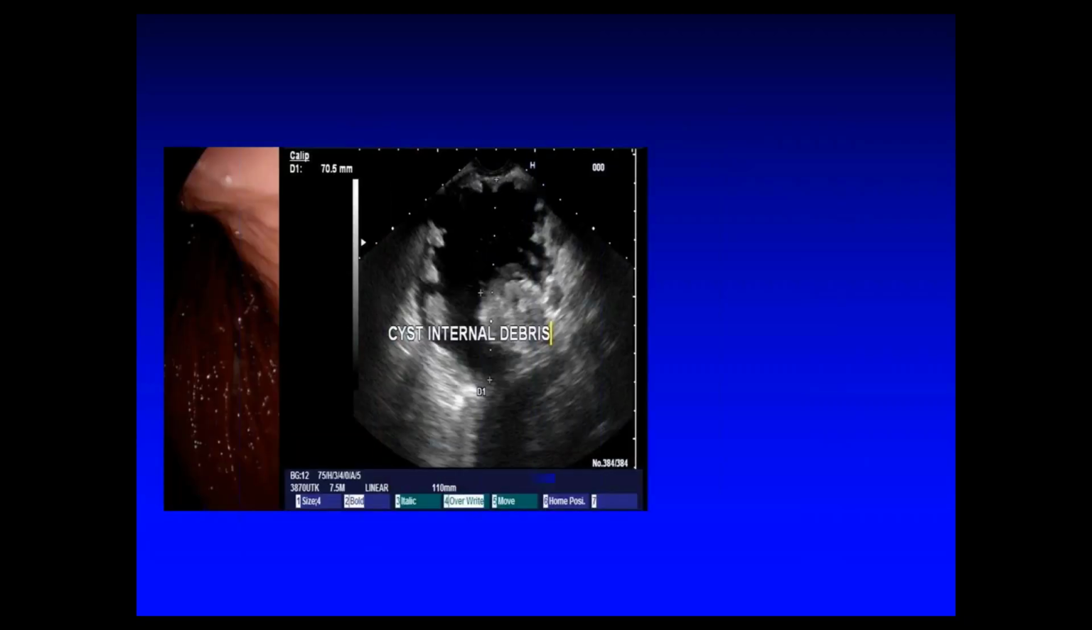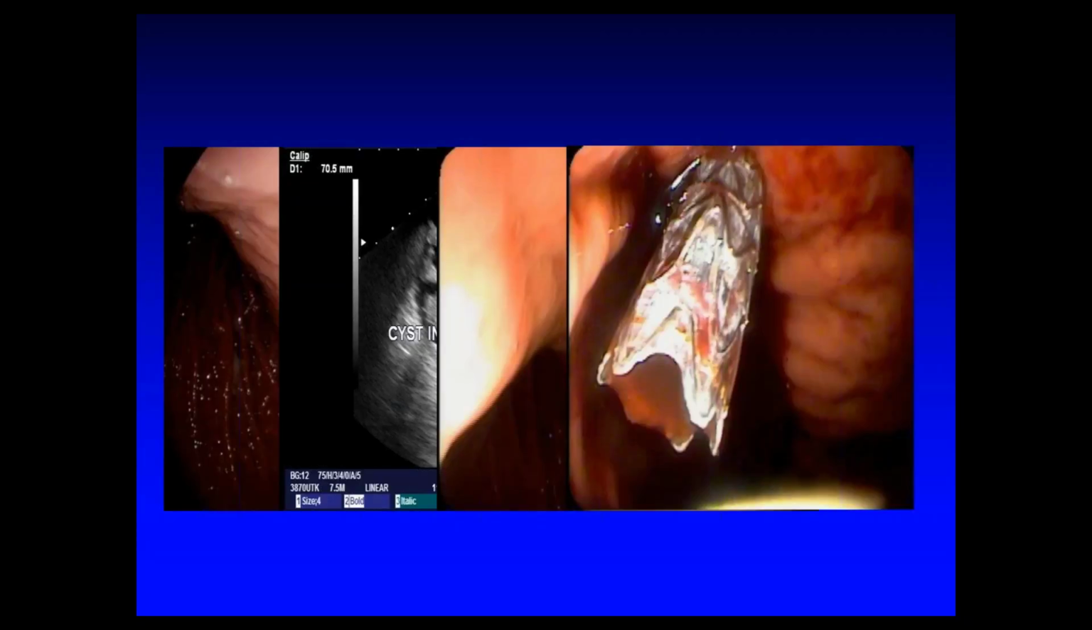Here is an example of an extrinsic compression of a pseudocyst into the stomach. Inside this cystic lesion, you see that it's not just all black. There's a lot of white stuff in it. These are all necrotic debris. So you know that this cyst may pose a little bit more challenge in terms of your ability to drain it because of this debris. Here we made a track again, and then a fully covered metal stent was placed, making a connection between the stomach and the pseudocyst.